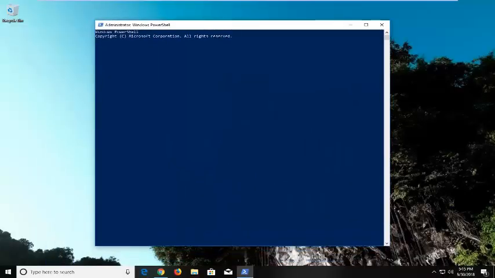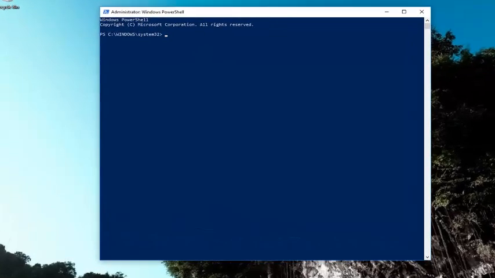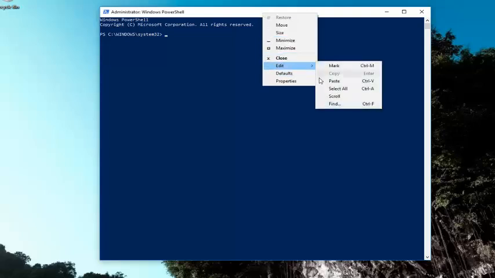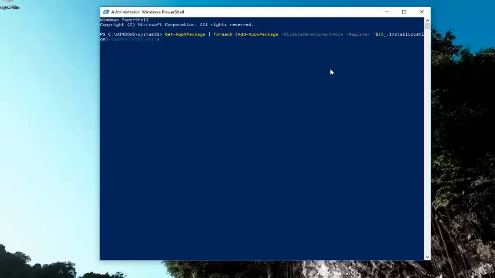Now I'm going to have this command in the description of the video. I want you to copy it from the description of my video. And once you've copied it, I want you to go up to the top bar of this Windows PowerShell window. And I want you to right click on this bar one time, left click on Edit, and then left click on Paste. Once you pasted that in, hit Enter.